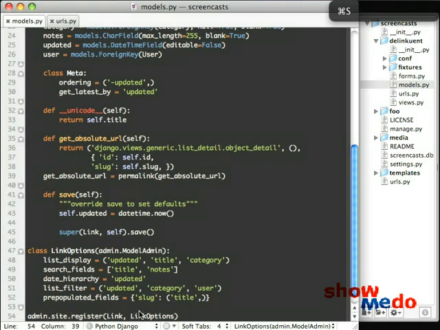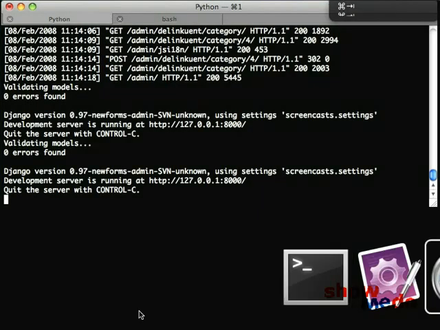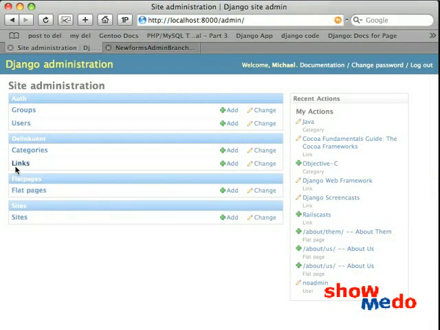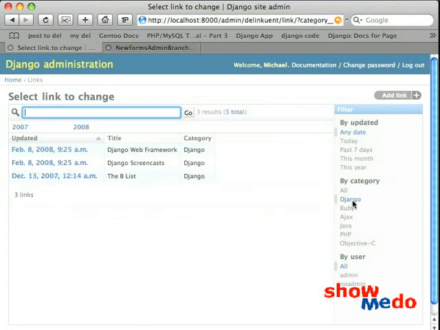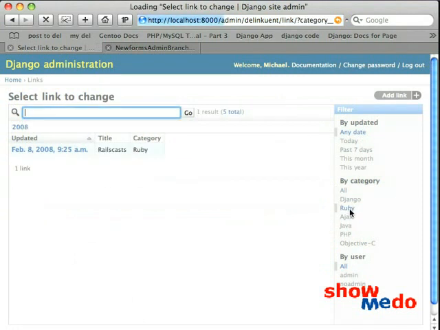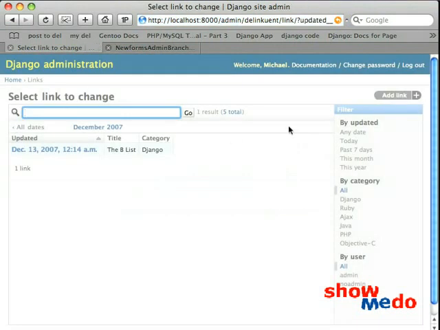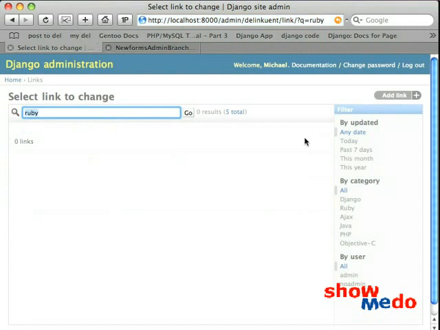We'll go ahead and save that. Come over here to our run server, make sure it's okay. And now we're going to just refresh this admin, and now we see a new item called links. If I go in there, it looks just like it did before. We can filter by Django or by Ruby or whatever. All of this works the same way. We've got the search item here. So everything works exactly the same.